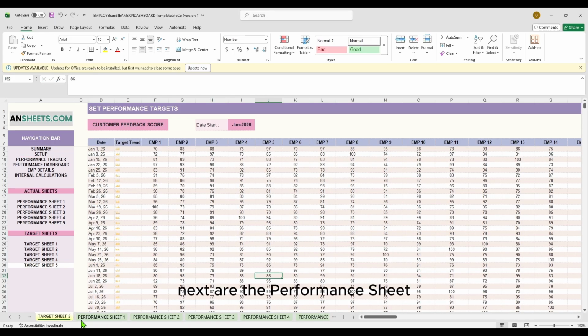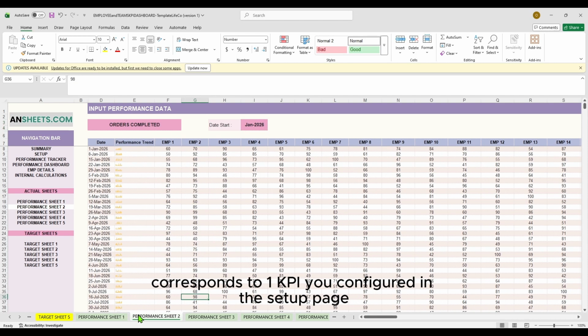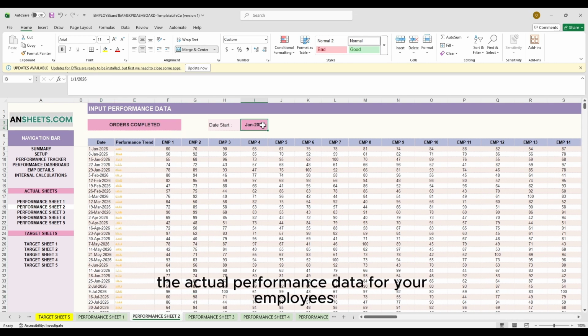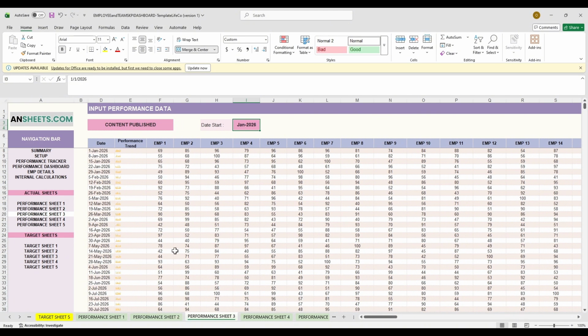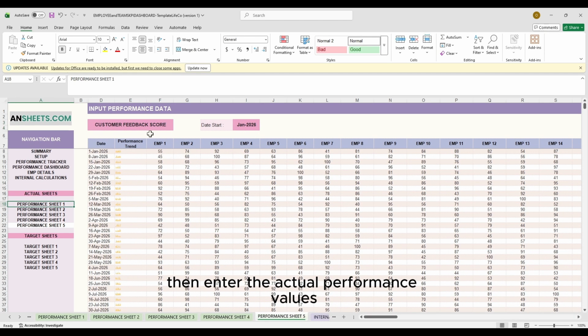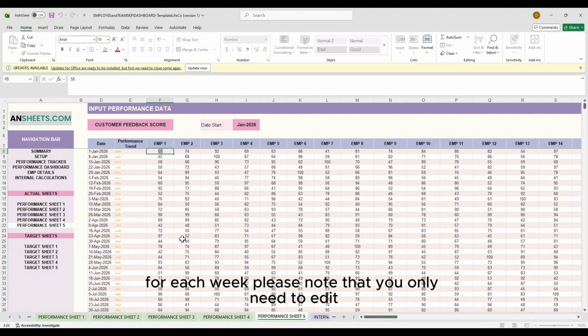Next are the Performance Sheet 1 through Performance Sheet 5 worksheets. Each worksheet corresponds to one KPI you configured in the Setup page. This is where you'll enter the actual performance data for your employees. Start by selecting the Date Start to define the first week of your tracking period. Then enter the actual performance values for each employee, from EMP1 to EMP100 for each week.